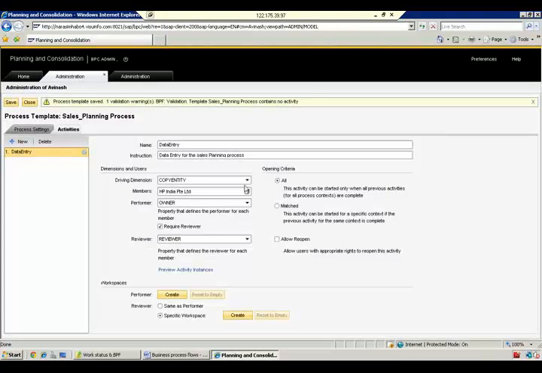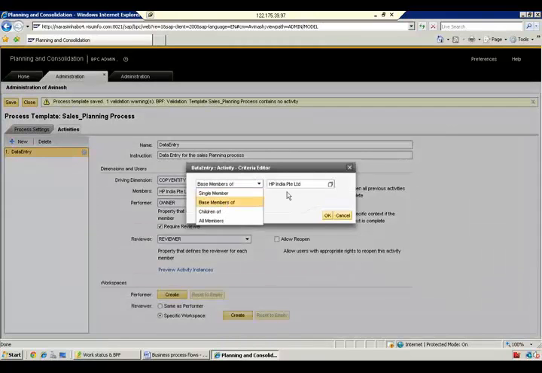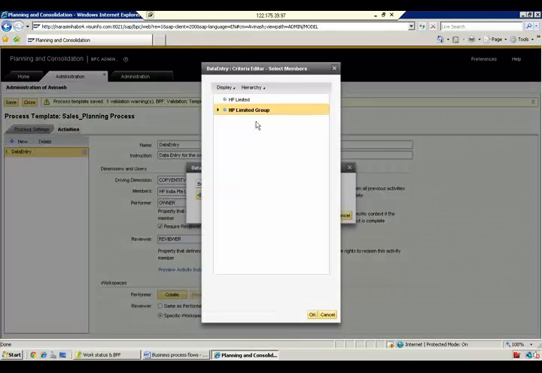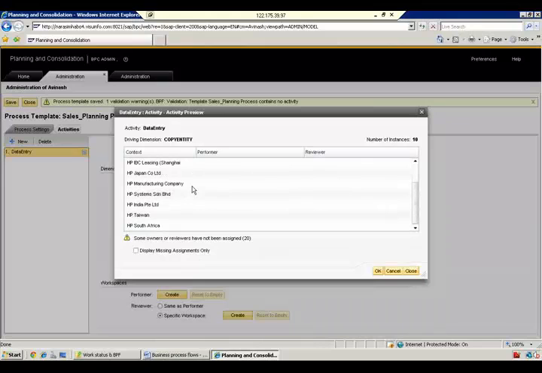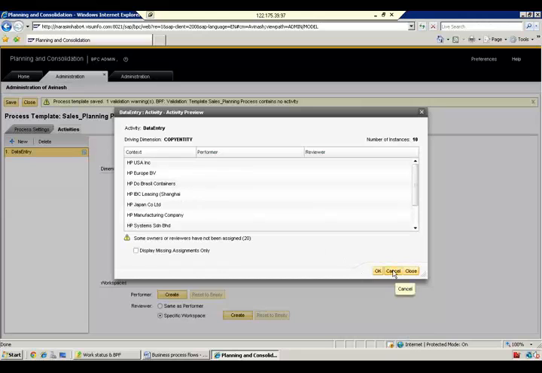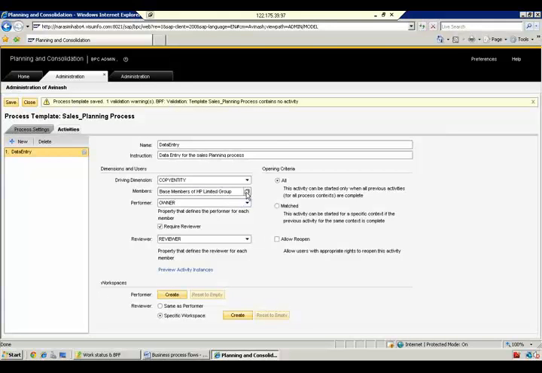Let me show you another option. Let's say we select base members of HP Limited Group. Then what will happen? I get all the base members. So I get to see so many instances for all the base members of a particular parent company. You're getting what I'm trying to say? When you have selected entity as a dimension, you have the option to choose for what all entities you need to define the process instances in the next screen.